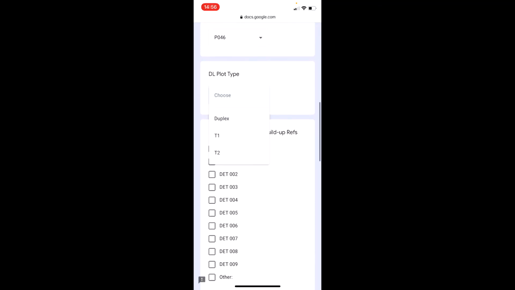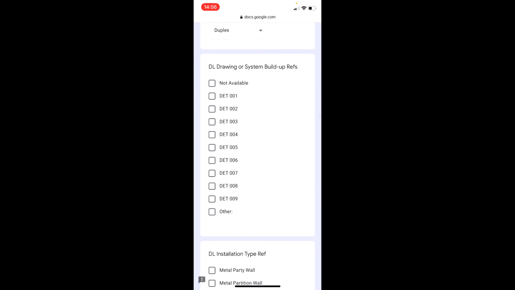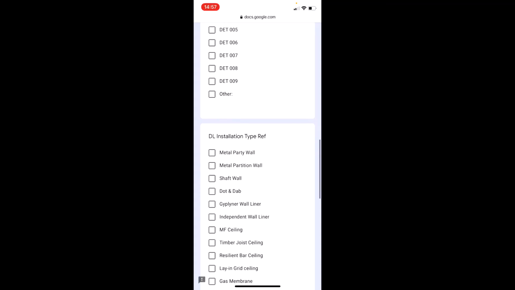Plot type can be any of the options added here. I'm just selecting duplex as an example, so this is not a compulsory question. You can leave it blank if you don't know the answer. And then the next question is about drawing references, if there are any drawing references applicable for these works. If there are drawing references given in the form, you can pick whichever drawings are applicable to the submission.